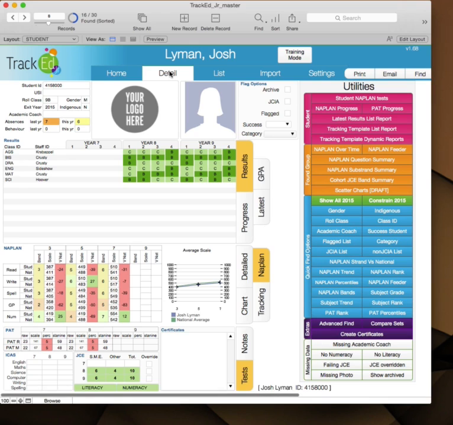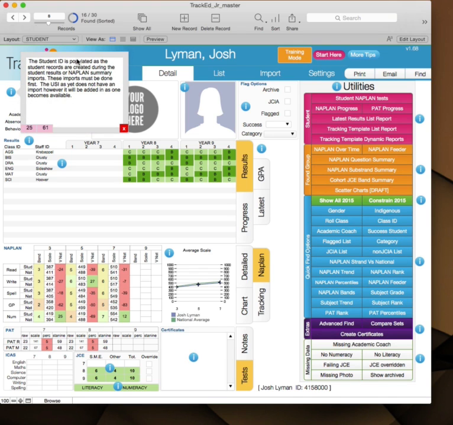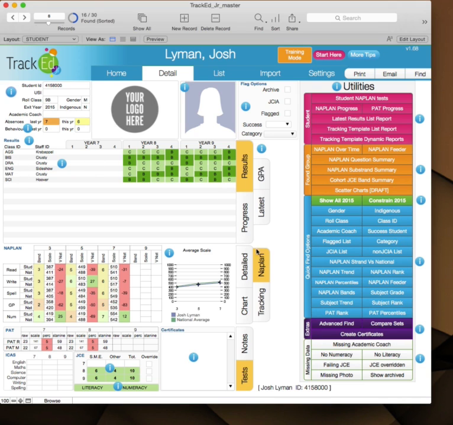So look, we hope you'll get into this TrackEd Junior. We've added this training mode here as well, that when you press it, you get information buttons that pop up all over the screen, and these will actually describe the thing that they're next to. So experiment, play with all of the features, and we hope you enjoy.